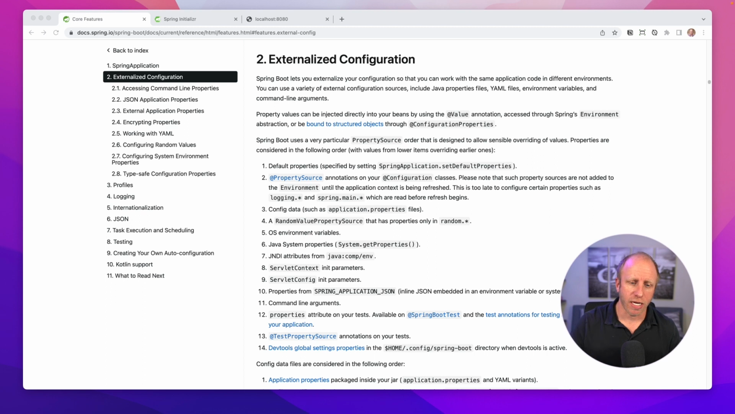So here's a long list. We'll take a look at the list of different property sources, but it allows you to basically set a property value in, say, your application.properties when you're working in your local environment or a dev environment. And then that property can be overridden by something later on, like a command line argument or an environment variable or so on. So here in the docs, it says property values can be injected directly into your beans using the @Value annotation. And that's what we're going to look at today.